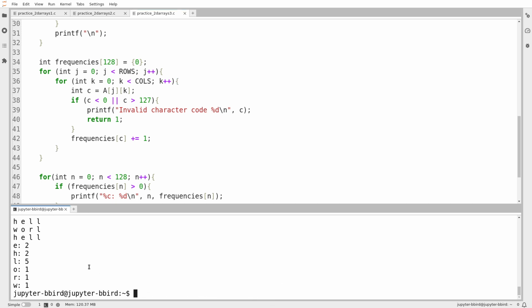Okay, now there we go. That removes the white space. Now I've got everything on one screen. So there are 2 E's, there are 2 lowercase h's, there are 5 lowercase l's, there is 1 O, there is 1 lowercase r, and there's 1 W.